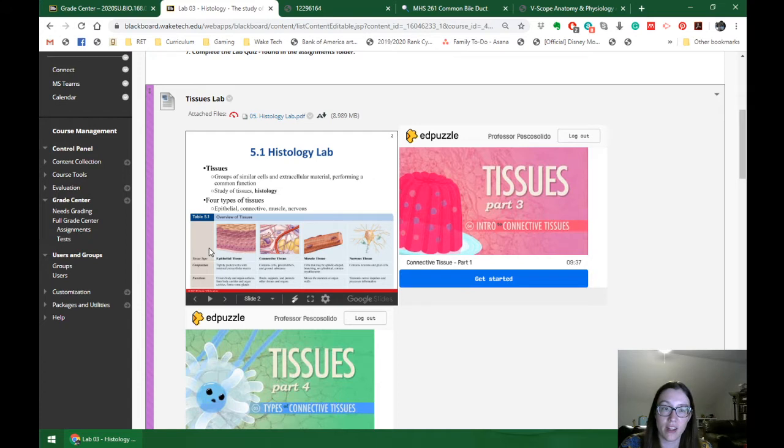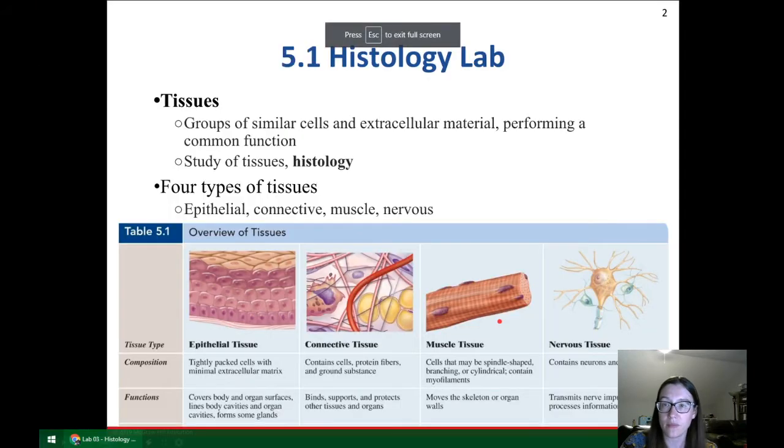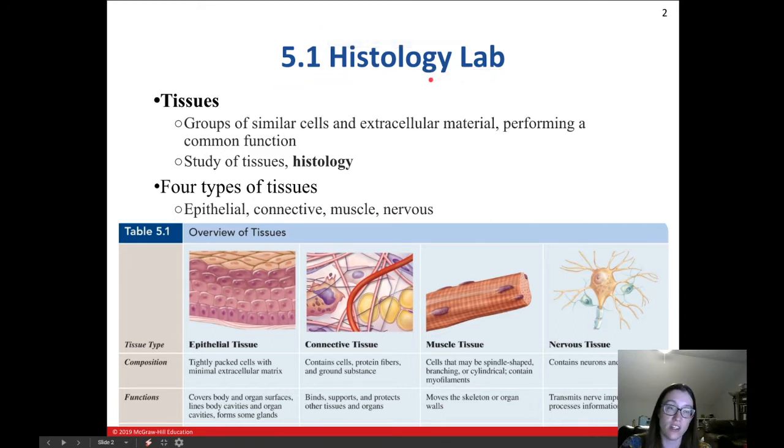I am not going to read every slide to you about each type of tissue because you can do that on your own, but I will try to talk about the most important parts. So this is chapter 5, tissues. Histology is the study of tissues, and tissues are groups of similar cells as well as extracellular material that performs a common function. We have 4 types of tissue.